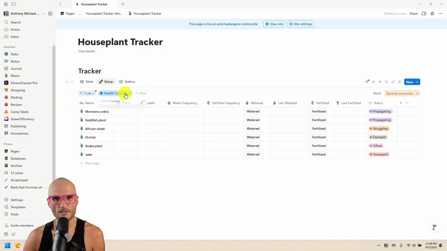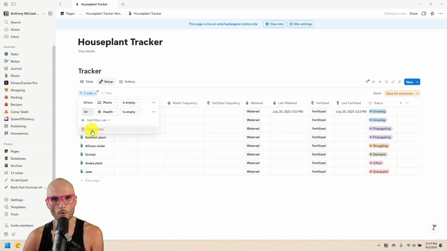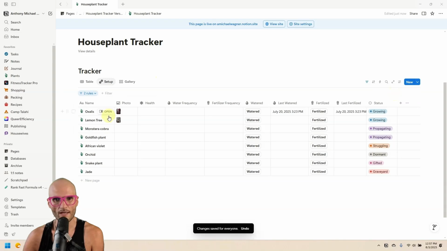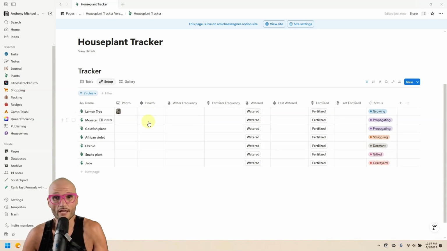What we'll also need to do is come here and also add this to the advanced filter, and you'll see they pop in. And now I have the ability to add an or statement, save this, and now I'm getting all the plants that have that information missing. So let's just, for the sake of example, give the oxalis a health score. Let's say it's 95. It disappears because it's got all the stuff we're filtering for.